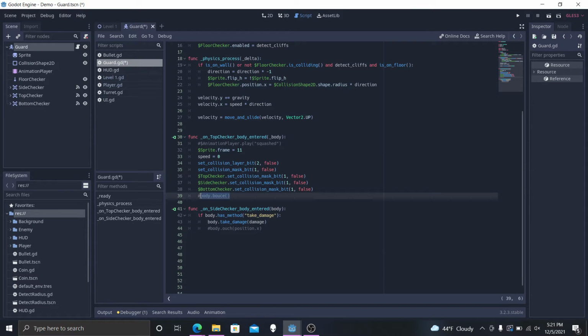I do also have unhighlighted a commented out function right here that our body is going to do, and which is in the player script. So that's why we are going to leave this out, as we do not have this created just yet. And we also have it down here for the side and bottom checker function right there. And this one's just a simple take damage function that we send through if the body has it and our player does have the method take damage. So we're going to save this.